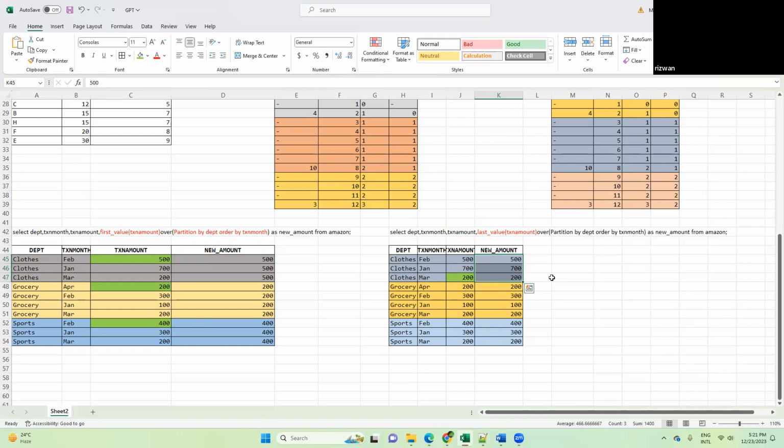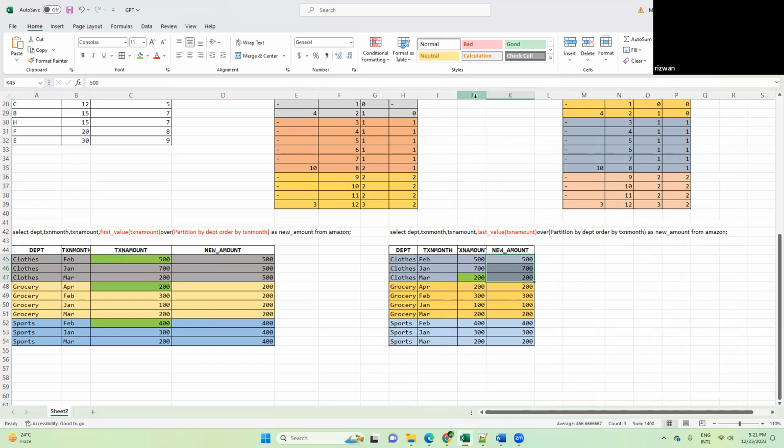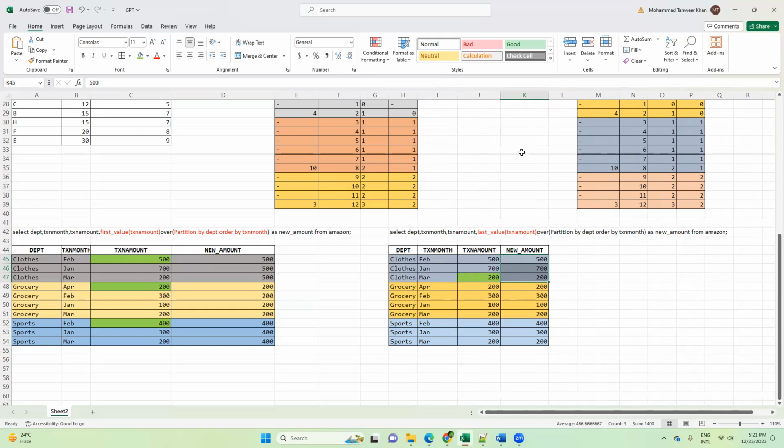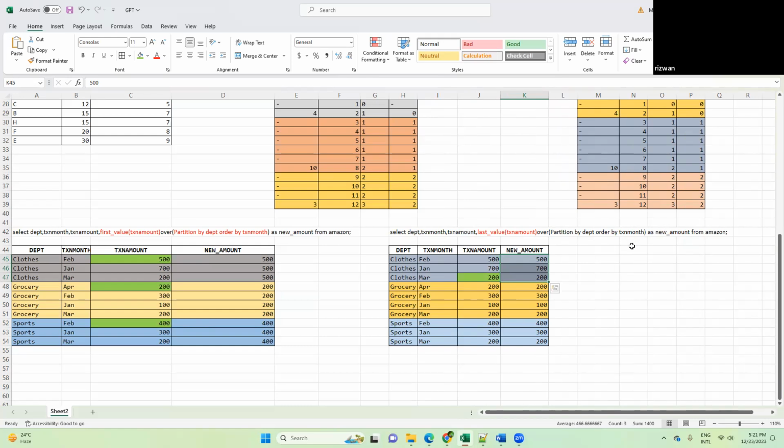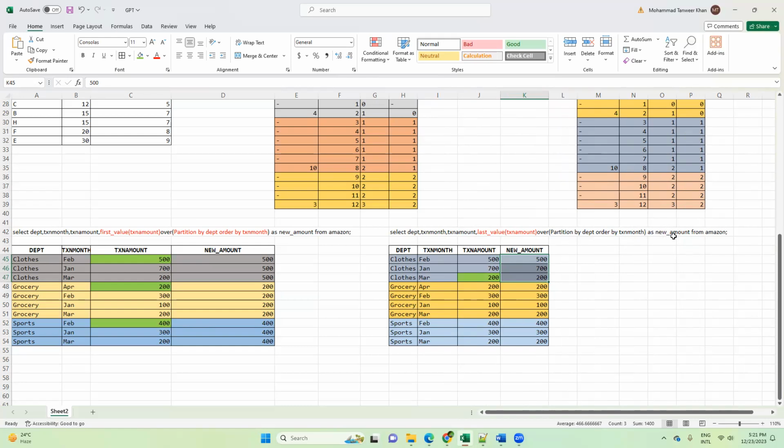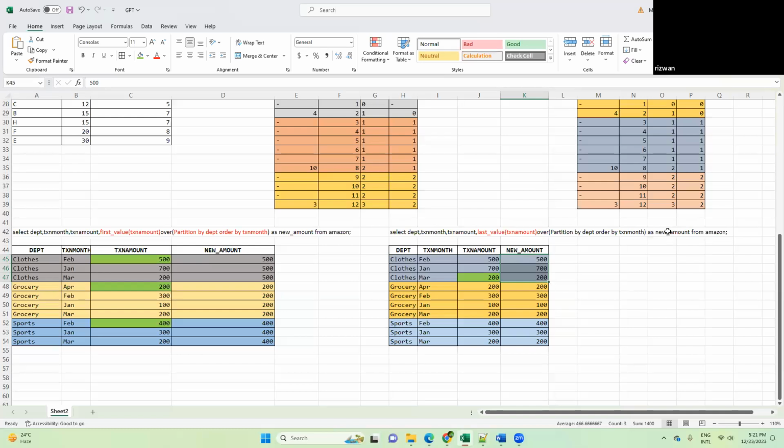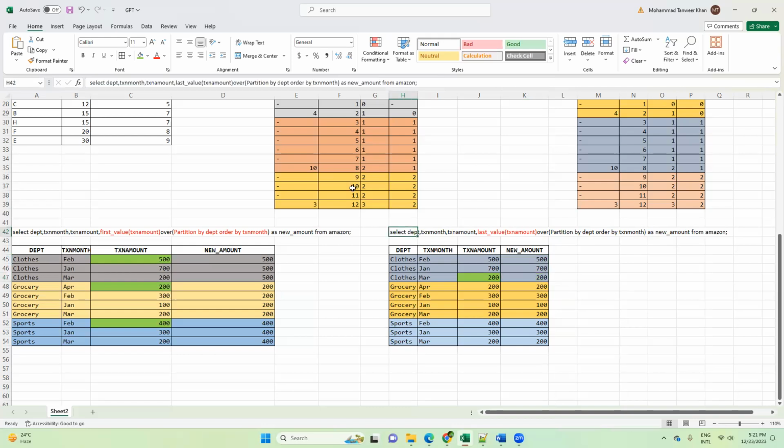Sorry, sir, like partitioning is happening in the transaction amount, the new amount column? No. We are trying to derive this new amount. This is an alias, new amount, right? Okay. This is an alias.